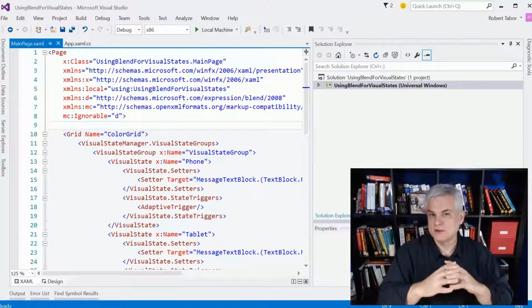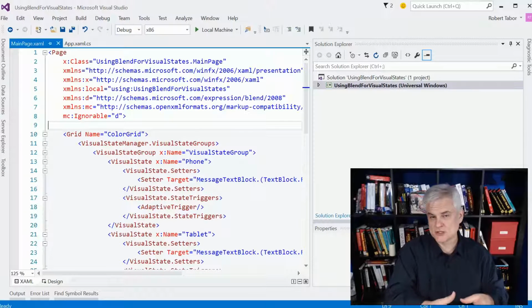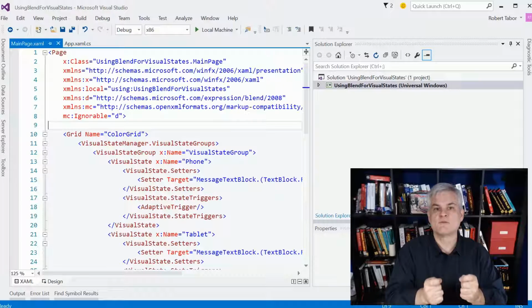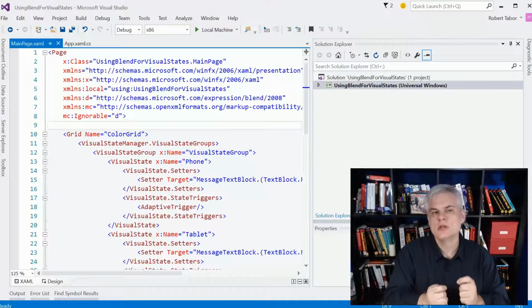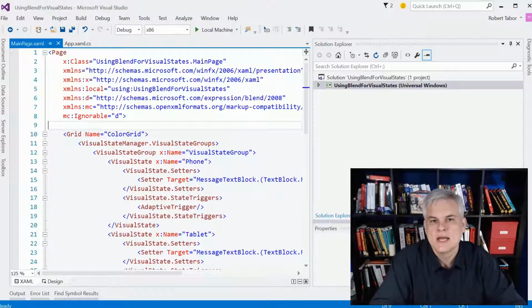So again, a very simple concept, very powerful in how we can go about using this to style up our applications based on the form factor and screen resolution. And again, a foundational concept for building real Universal Windows Platform applications. And so we're going to use this now in the next lesson to actually create a more realistic app and utilize these concepts to change out the layout based on the available screen resolution.